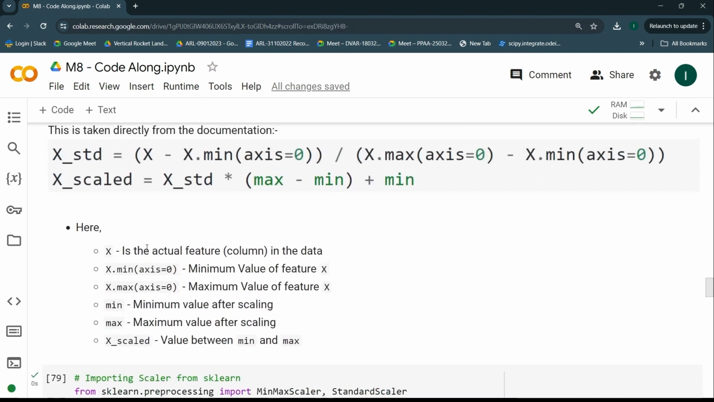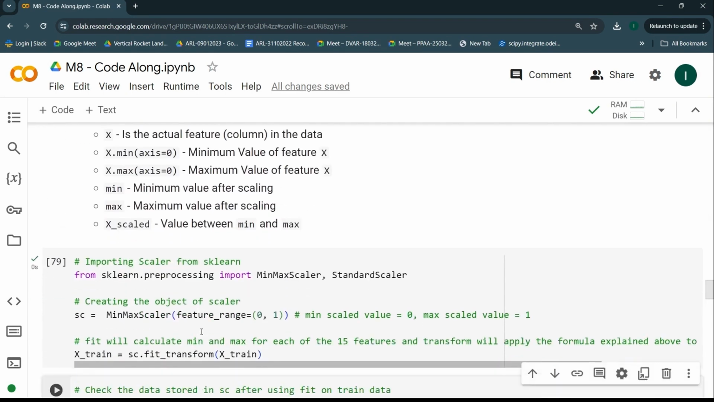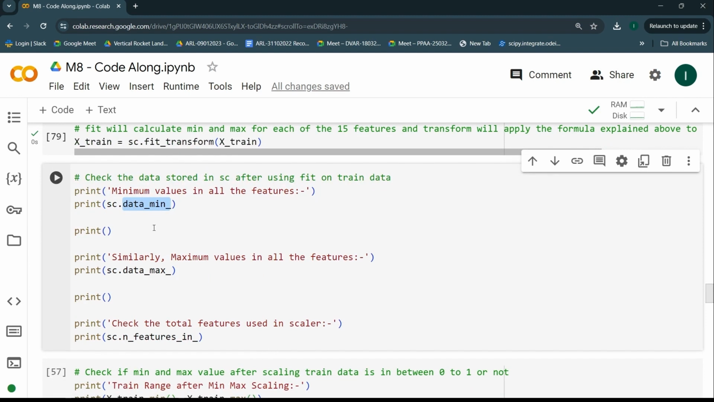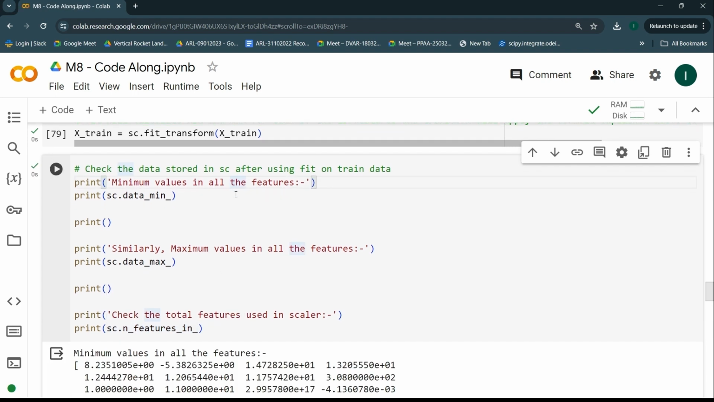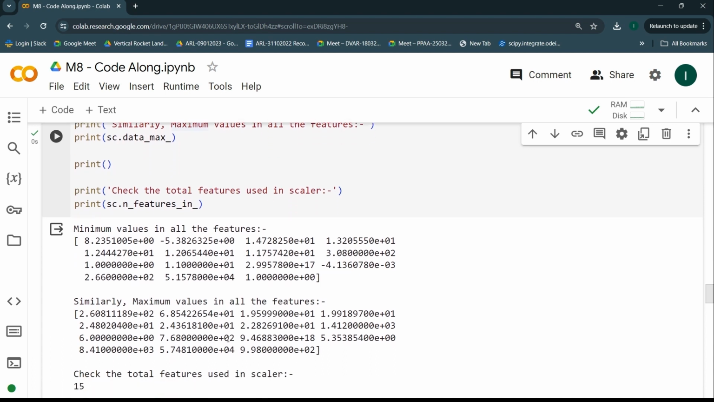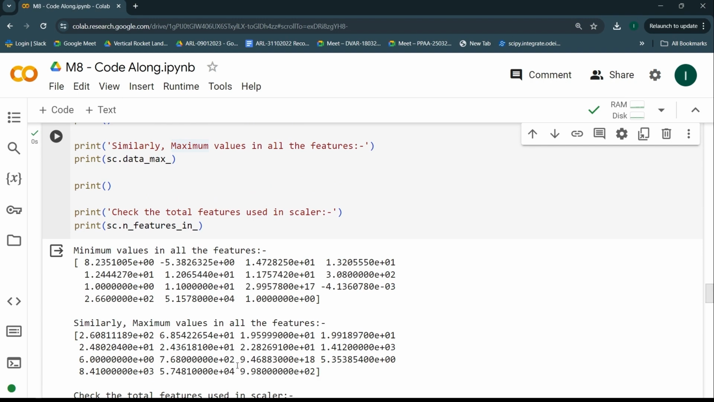If I show you this kind of data over here, and all of these commands, by the way, you can find in the official documentation that is given to us. Just click on this and you can read about what all kinds of things are stored in this scaler. All right. So we have the data minimum, data maximum, and how many features were used over here. If I run this code, these are the minimum values in all 15 features. Then these are the maximum values that we get. And there are a total of 15 different features that we used to scale these values.